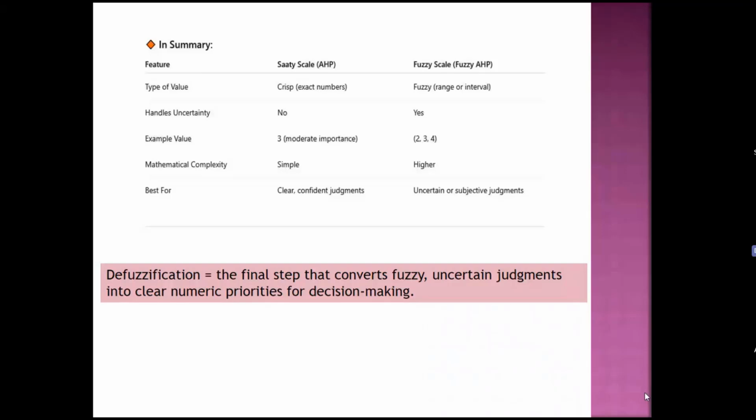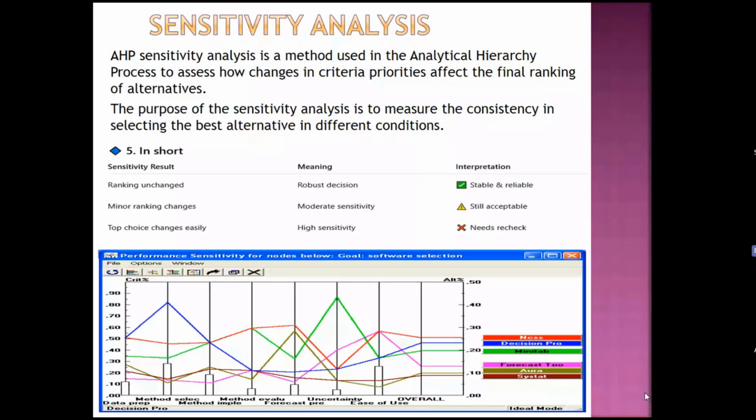In defuzzification, it's important to explain here the final step that converts fuzzy, uncertain judgments into clear numeric priorities for decision making. So if it's a fuzzy scale, then we go for defuzzification, because we convert the values into clear numeric priorities, and based on that we can say which criteria is more important as compared to others.